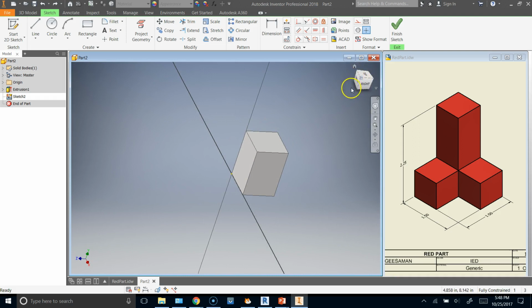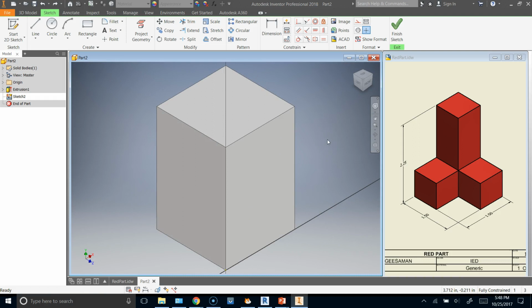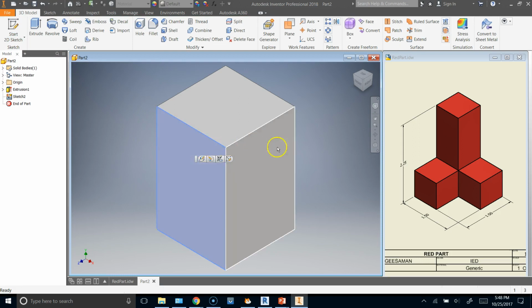I'm going to come up here to the view cube, front, top, right. I will click on the home icon to get my isometric. There we go, front, top, right. Now I'm going to sketch on that face, actually the plane that contains that face. Just make sure that you understand that we're not really sketching on a face, we're sketching on a plane.